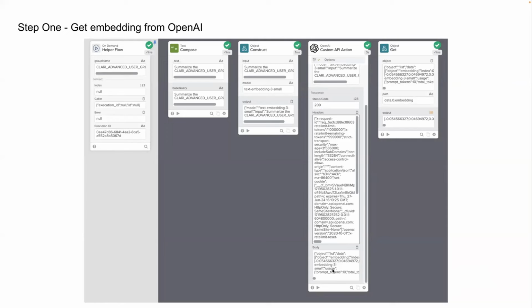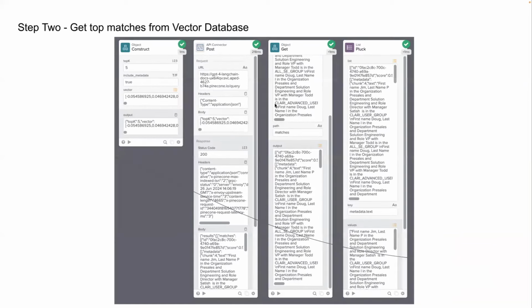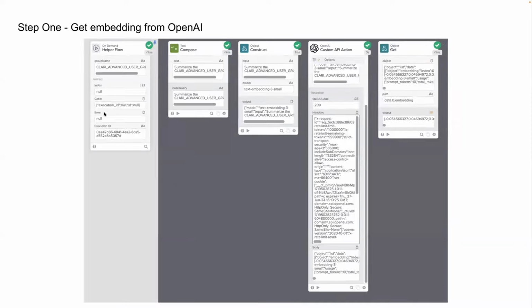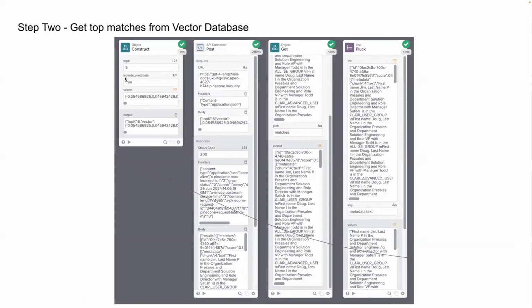To get to a vector. So the output is a list of numbers, right? A vector. We take that, we search against the Pinecone database that I'm using here as a vector database, and we get the matching text. And you can see it's not exactly related to the advanced Clary group. It also has wherever Clary shows up.